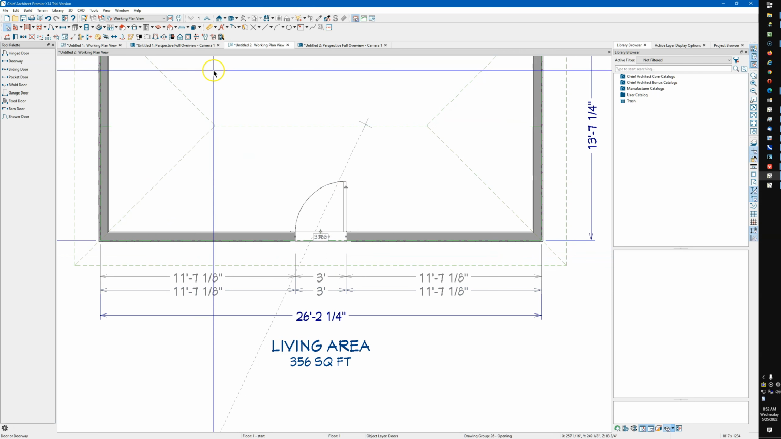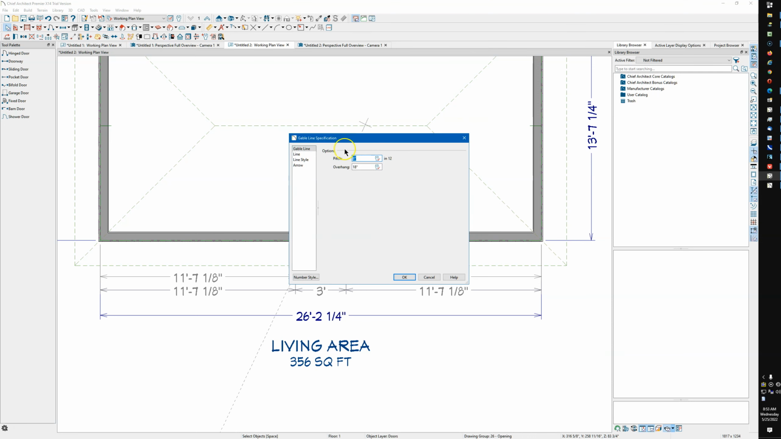And then when the door's selected, you can look in the edit toolbar. This is my edit toolbar up here at the top. You can just drag that from the bottom and dock it wherever you want to. One of the tools that comes up is this Gable over door window tool. If you click that, you get this little dialog where you can change the pitch and the overhang.